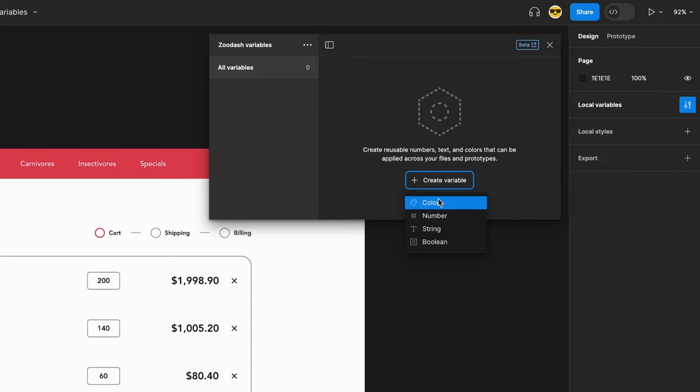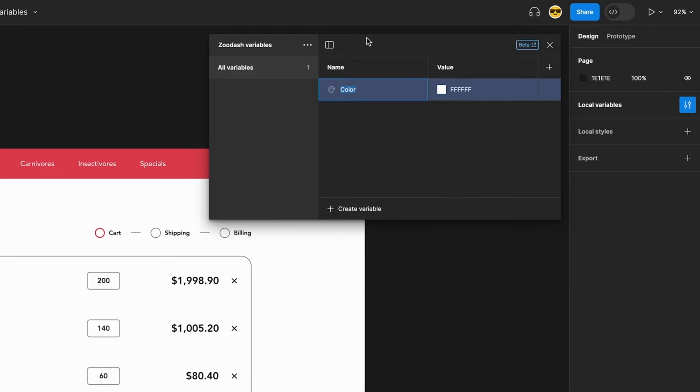Click Color. We'll see a table appear with headings for the name and value of our variables, and our first row. Double-click on the word Color and change it to Brand-Primary. Change the value to DF4255, which is our red color. As you can see, variables at their simplest form are just a way for us to give names to values so they have more context and are easier to reference.